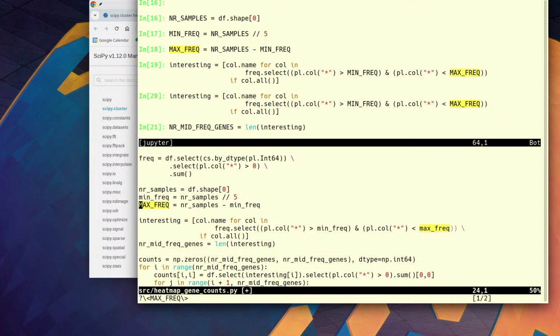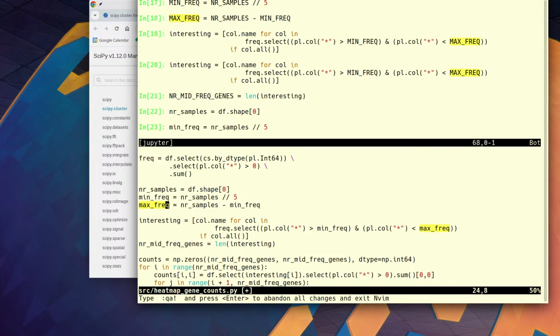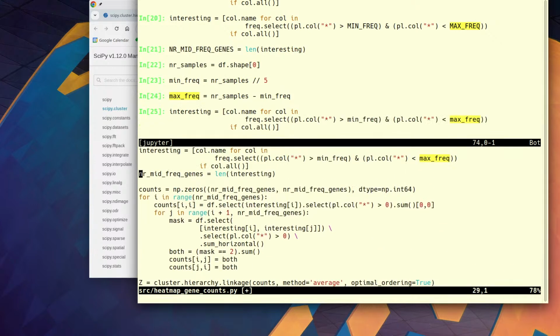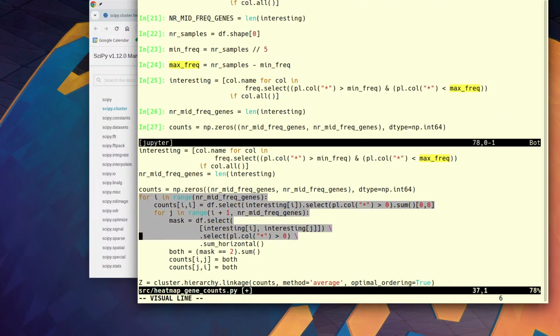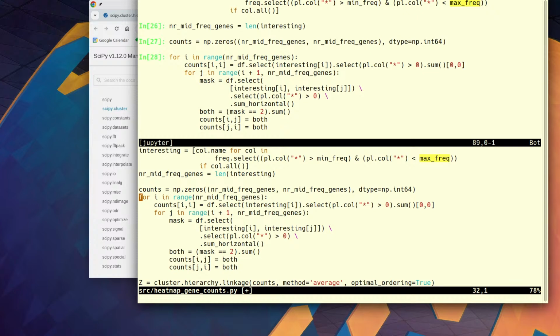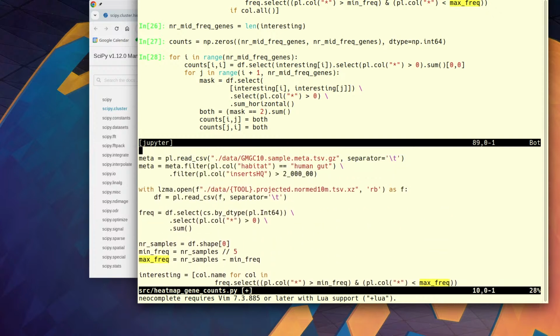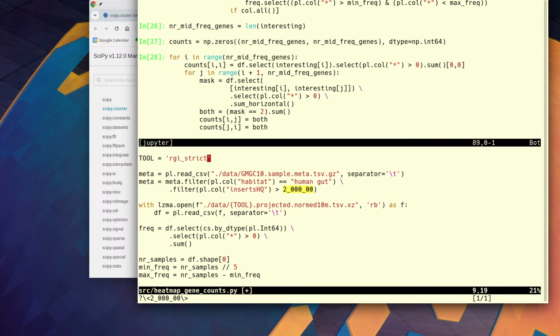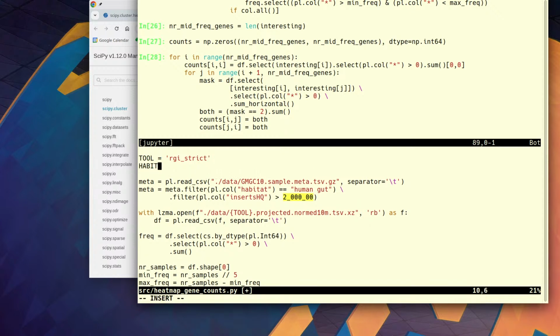Normally uppercase is reserved for things that are magic numbers. This is a pure convention, and these are not really magic numbers. Magic numbers are things that show up in the code with no real explanation of how they got there. So we do have a couple of magic numbers: the 2 million is a magic number, and this human gut is not a magic number but a magic string, habitat.